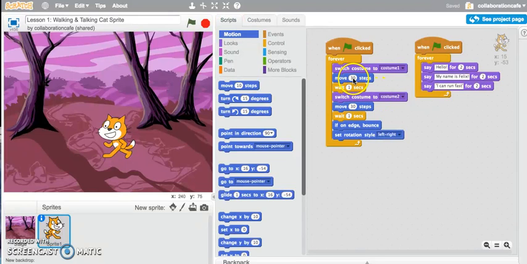What we're saying is I've got move 30 steps, then let's wait 1 second, switch costume to two, move another 30 steps, wait 1 second. And this is the if on edge bounce and set rotation style left to right. So let me just click onto this script to test and you can see what happens.